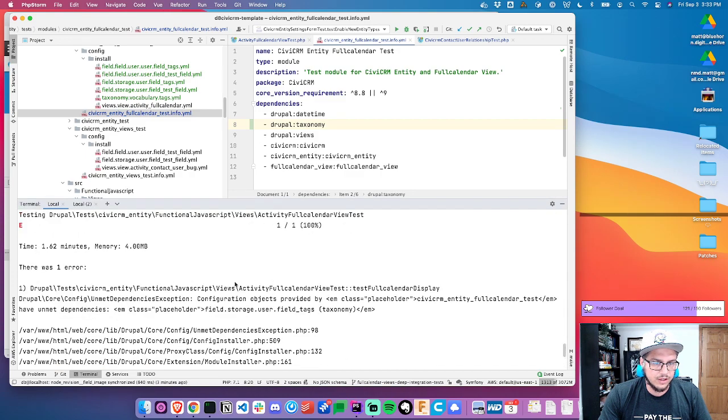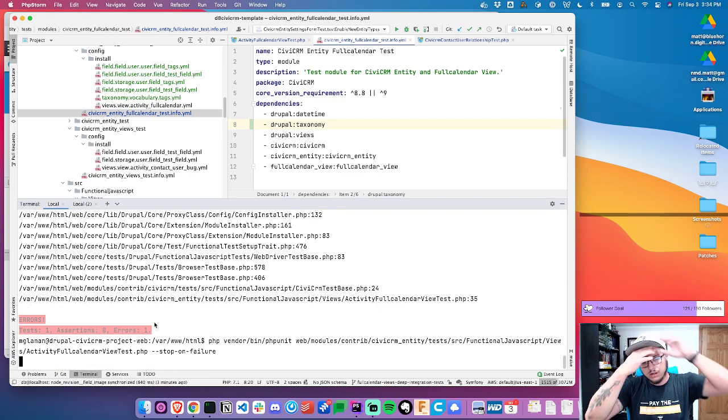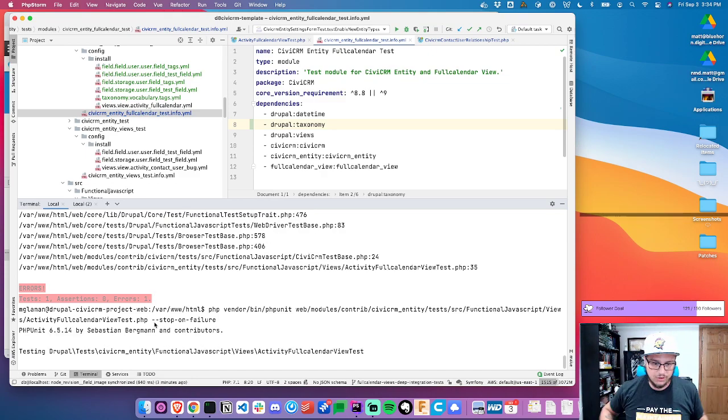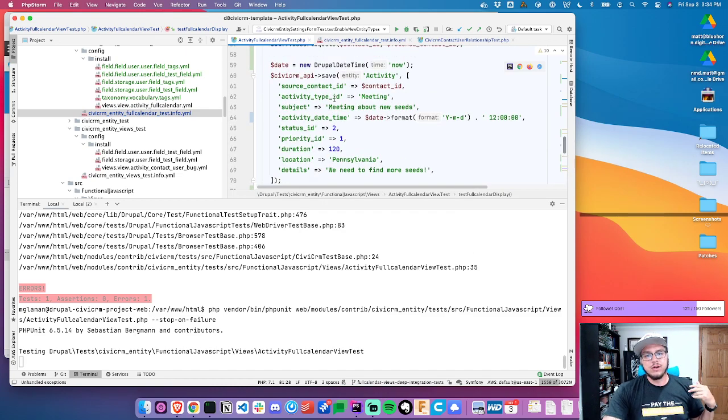And this is the part that's just absolutely horrible. That took about 1.5 minutes to run, and we got a test failure. We didn't get very far. And I have very few ideas on how we can speed this up, because not only is it installing Drupal, but it's installing CiviCRM.